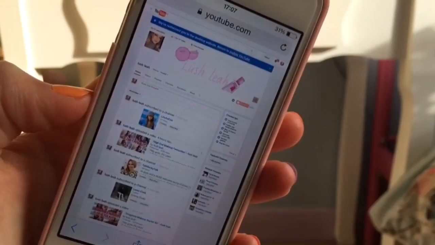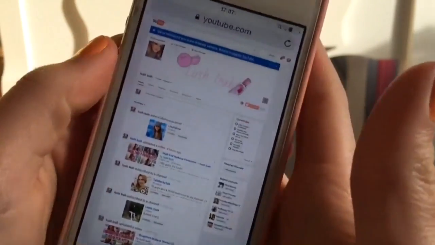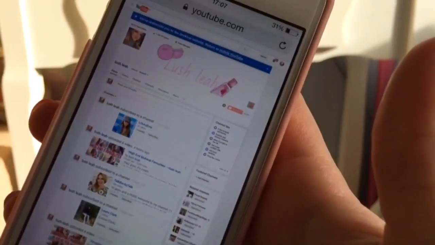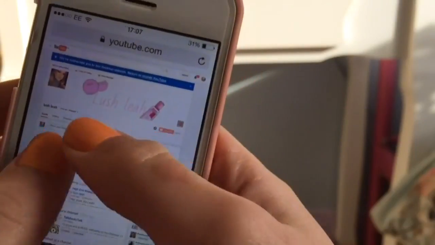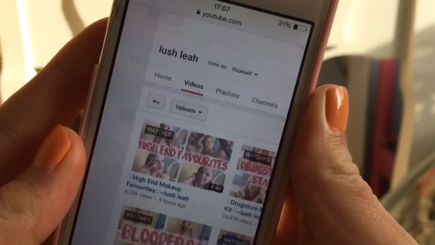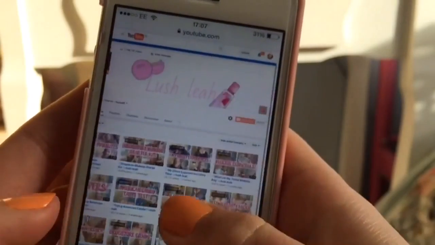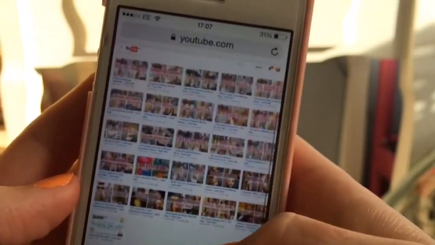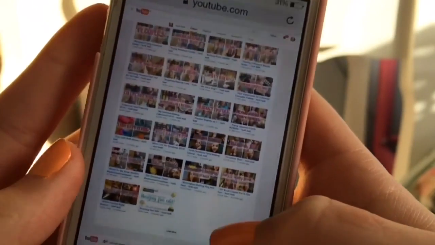So I finally got the YouTube desktop version. It needs to look something like this. So you need to go onto your channel, and then you want to select videos. I just need to zoom in because I can't even click it. But click on your videos. Once your videos have loaded up, it should look something similar to this, and you want to scroll down and find the video that you want to change the thumbnail of.